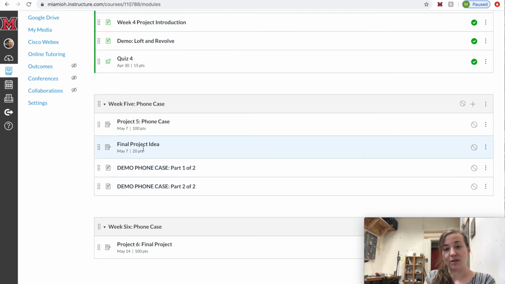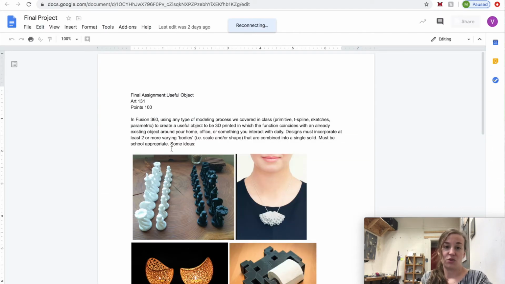Also wanted to talk about your final project. Your final project is going to be creating the object of your preference, but essentially it's a deeper dive into one of the types of modeling that we've covered so far. So our primitive modeling with just basic building block shapes, our T-spline modeling, which allowed us to create much more organic, freeform shapes, and our sketches and parameters if we want to build something that is more exact and precise.